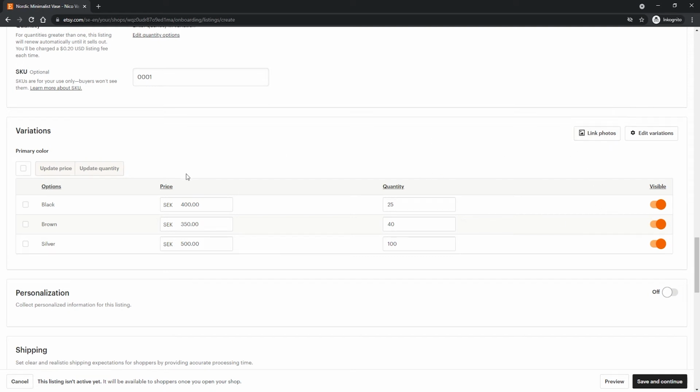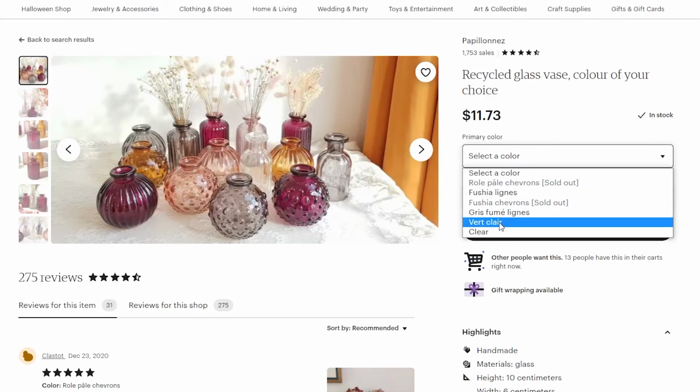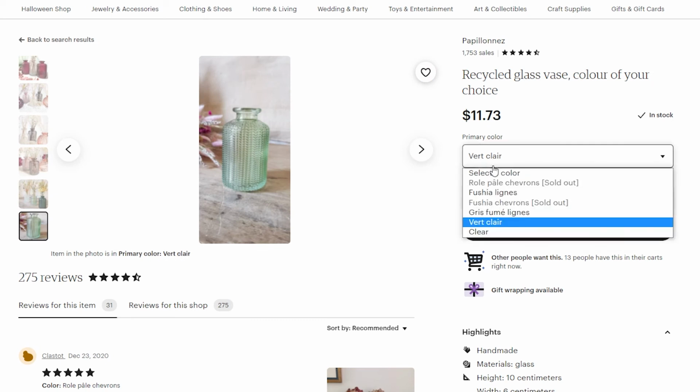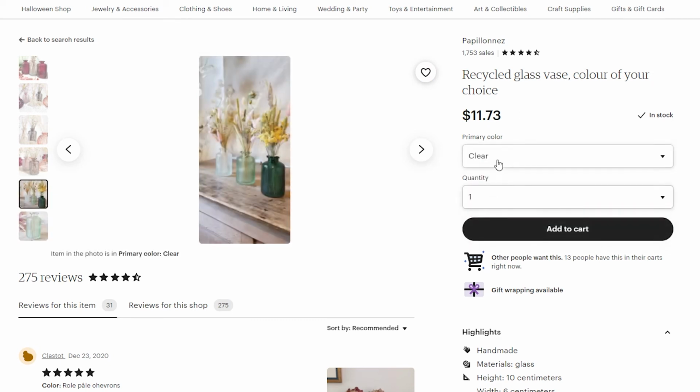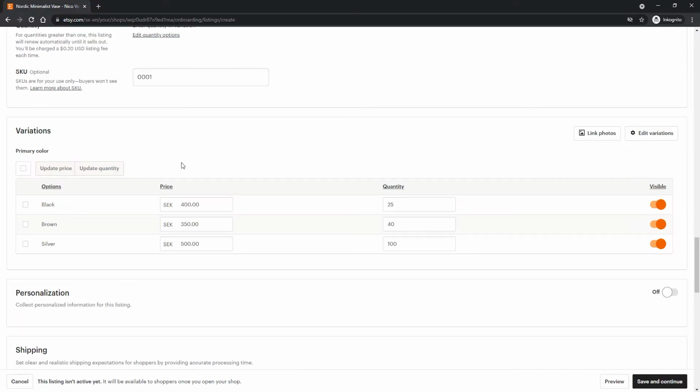If you have a picture of the black one and the brown one and the silver one, you can link these photos to these colors. And when the user selects the black color on the listing, it will automatically show the black colored vase as well. Now, once that is done, we can continue down.